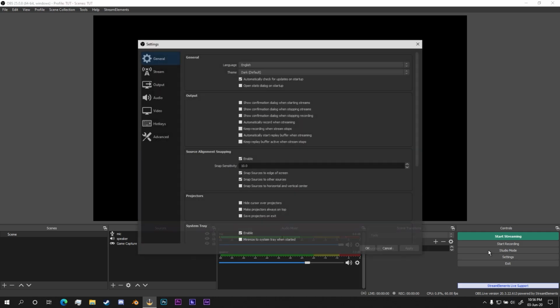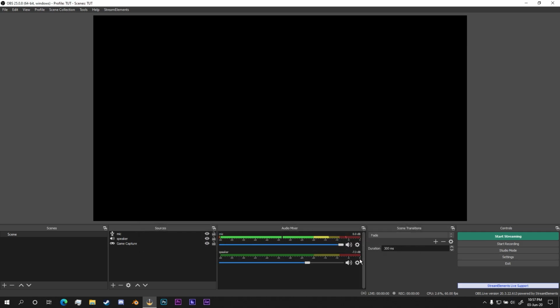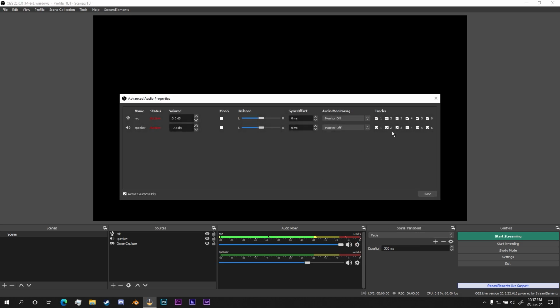But some people like to have their mic and their speaker on separate audio tracks. So here's the thing, we can have these as separate tracks. All you have to do is go to the audio mixer, click on the mic, then go to advanced audio properties. You can see there are a bunch of tracks over here. This tells us that this mic is going to be recorded on tracks 1, 2, 3, 4, 5, 6.